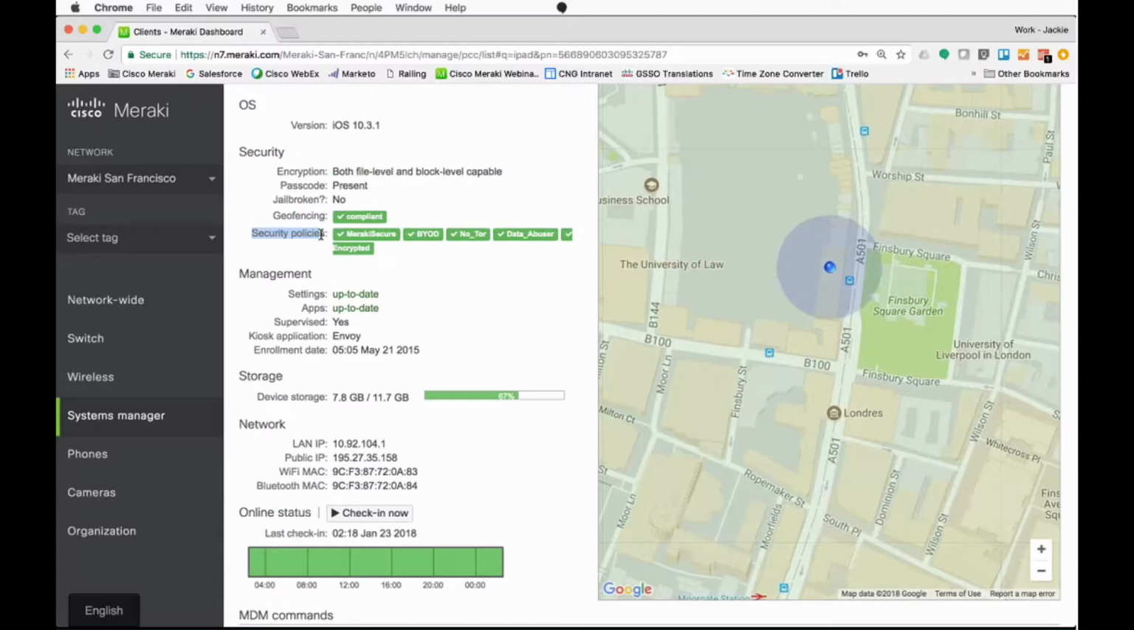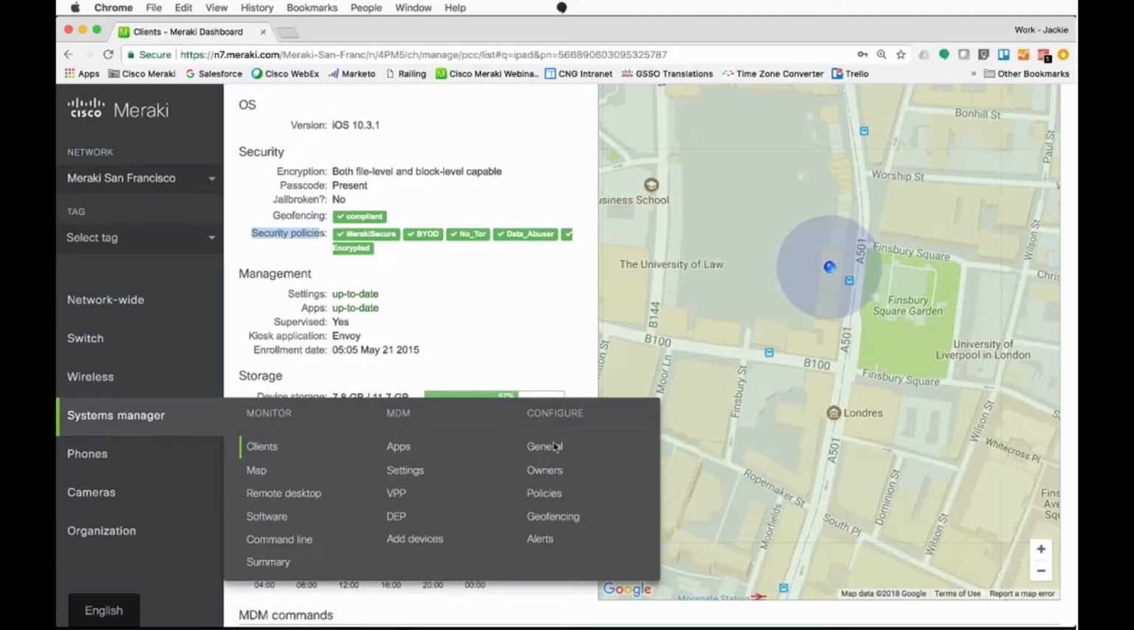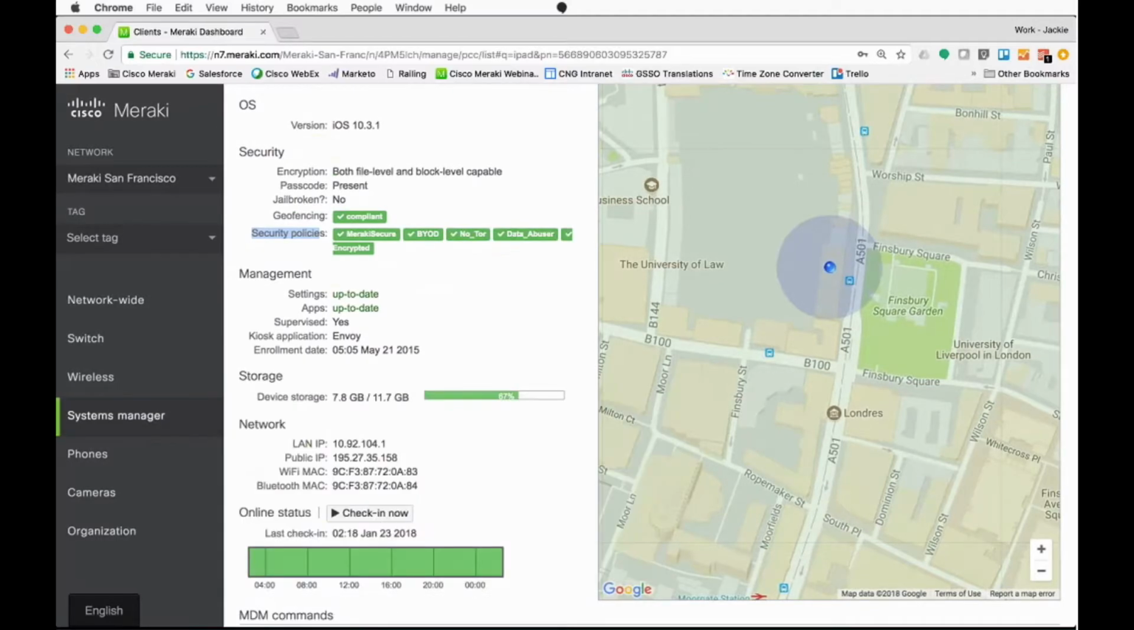And then we have security policies. These policies, once again, you're going to configure over here under Systems Manager, Configure, Policies. We have a whole host of policies here. And what this is doing is it's telling us that green and good tick mark means that this device is compliant with our Meraki secure policy, our BYOD policy, et cetera. Now, if for some reason this device was violating any of these policies, this would not show up as green, but it would be red with an X mark. So it'll be very obvious that a device is not compliant.